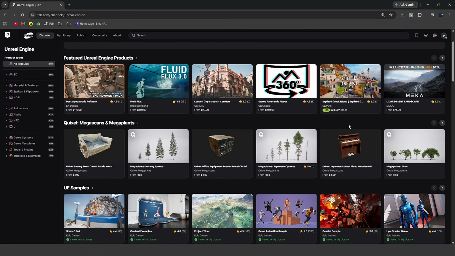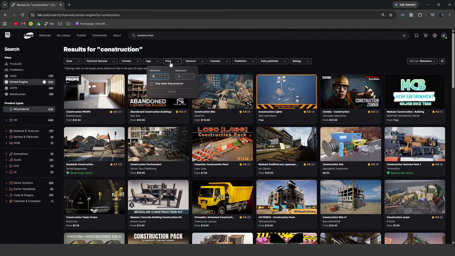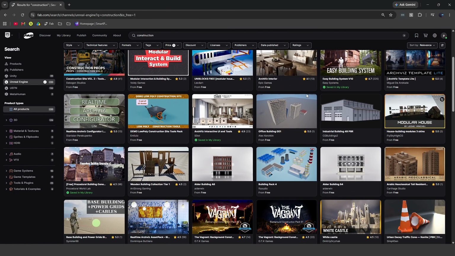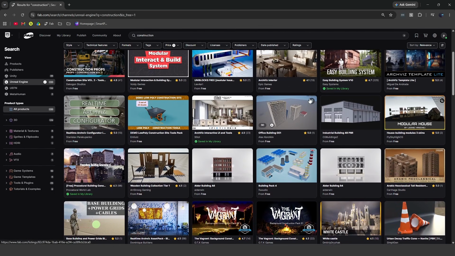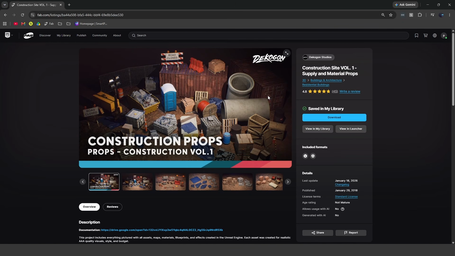So let's go ahead and add some assets to our Unreal Engine project. So for this, let's search for construction. And we can filter over by the price, show only free products. Now there's actually quite a bit of free stuff on here, so you don't really need to spend a whole ton of money, especially when you're just getting started, because there's already a lot of free assets that you can use to build out your projects. So over here we have this construction site volume 1. Let's go ahead and click on that, and we'll pull up the actual store page.